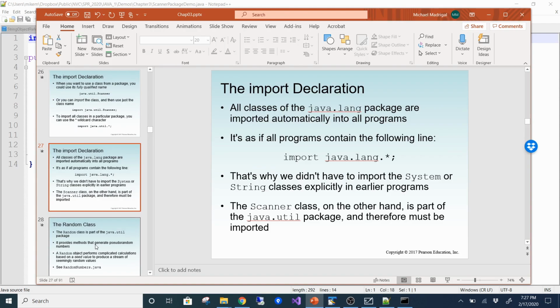All right, so let's see. All classes of the java.lang package are imported automatically into all programs. It's as if all programs contain the following line: import java.lang.star. That is why we did not have to import System or String. The Scanner class, on the other hand, is part of the java.util package and therefore must be imported.